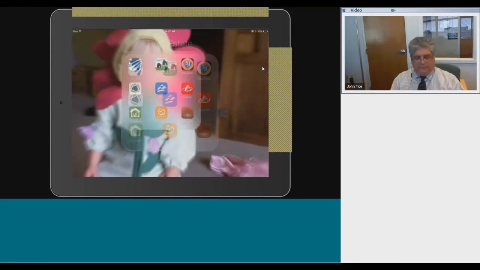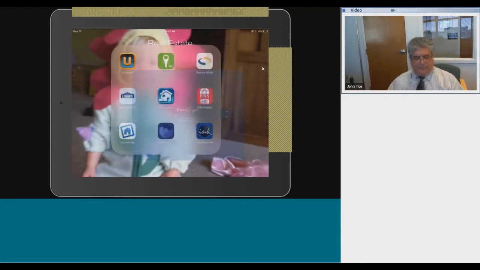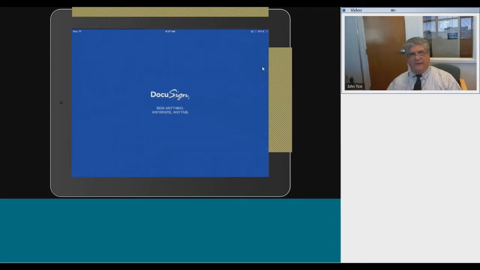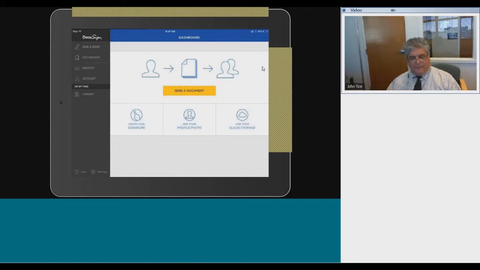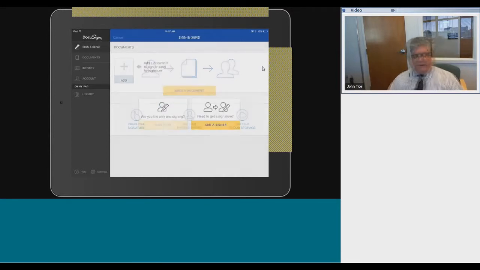Final thing we'll look at is the DocuSign Inc. program itself, because here's one that I can see that you would use perhaps quite a bit as an agent on the road. We're all going more and more mobile all the time. So we select Sign and Send.